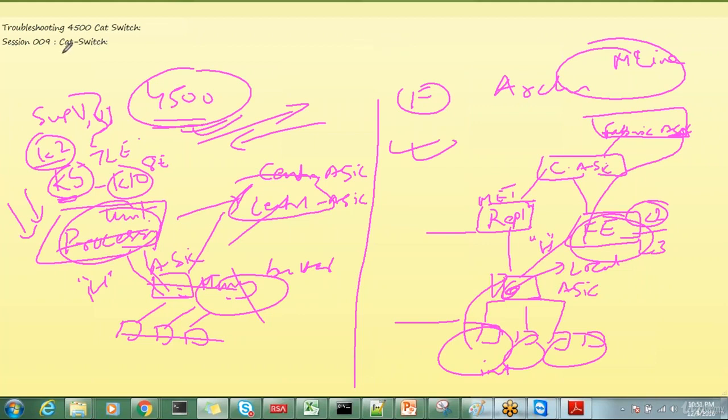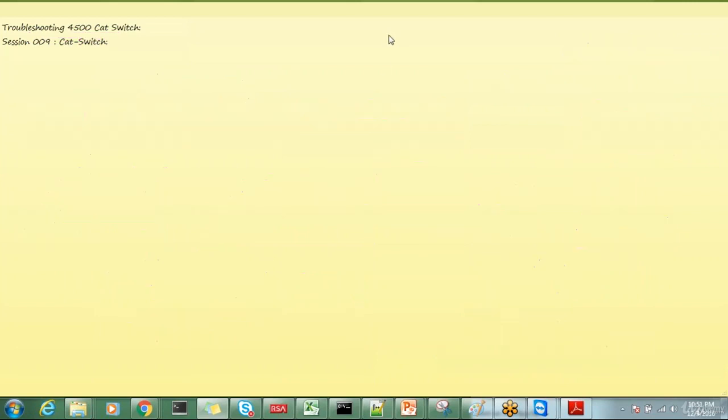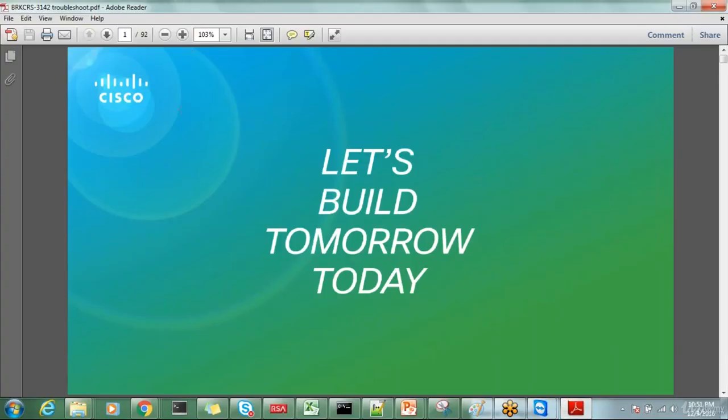So I'm going to start this Catalyst switch. There is no harm in learning this Catalyst switch while we are learning the Nexus. So it will help us to understand the Nexus forwarding engine as well. I have one very good Cisco Live presentation. The ID number is, you can see on your screen, 3142. This is one of the best documents for 4500 series troubleshooting.